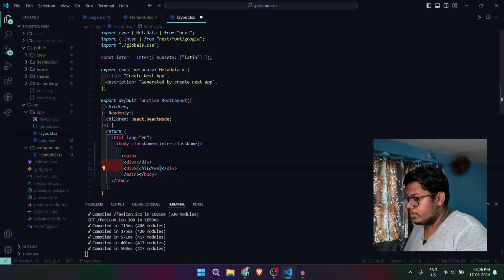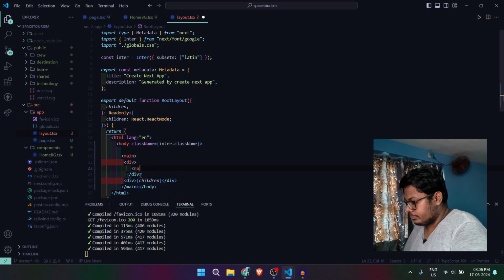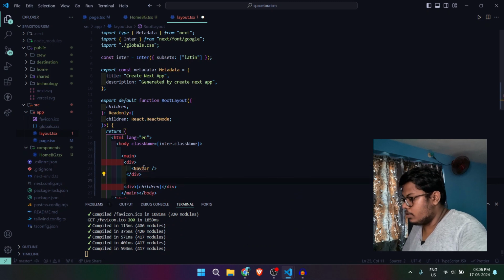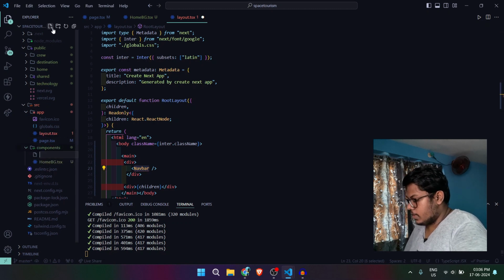Alright. Now our upper div, which is our first div below the main, will contain navbar, as we want our navbar to be visible throughout all our pages. So this will be our navbar. Now this will show some error as there is nothing called navbar yet. So in our component folder, let me create another file called navbar, if I can spell it properly.